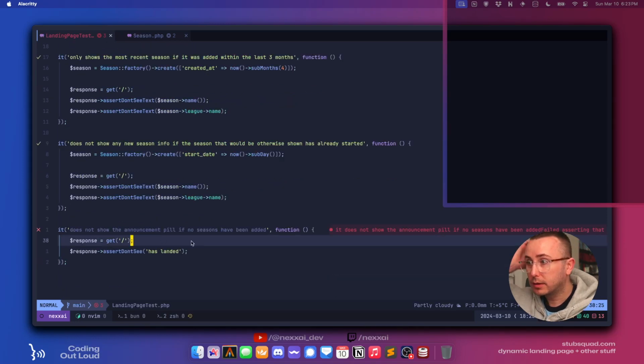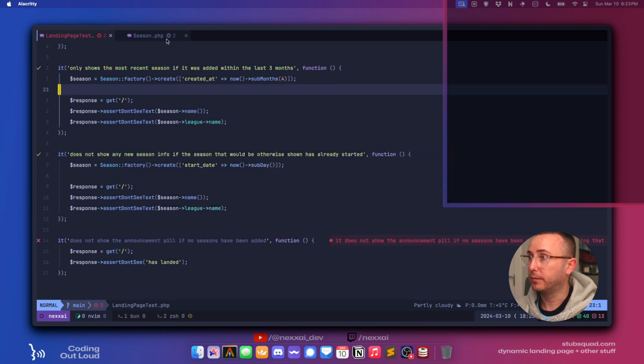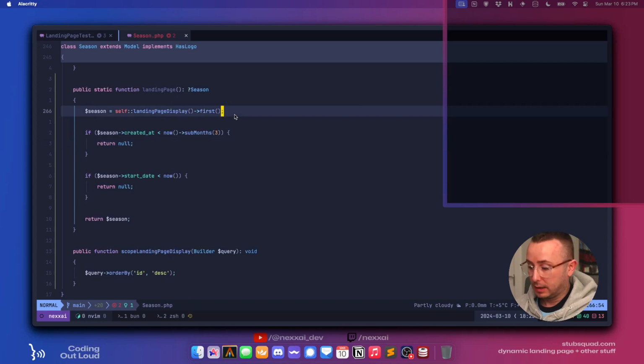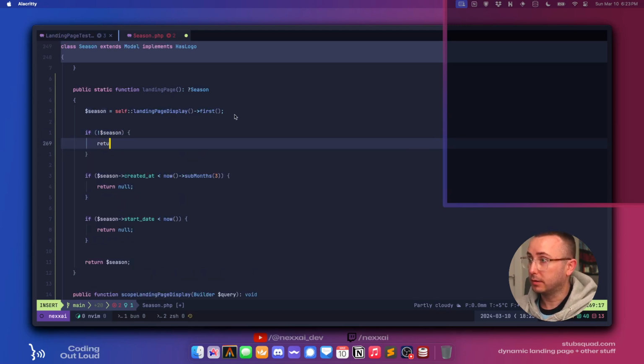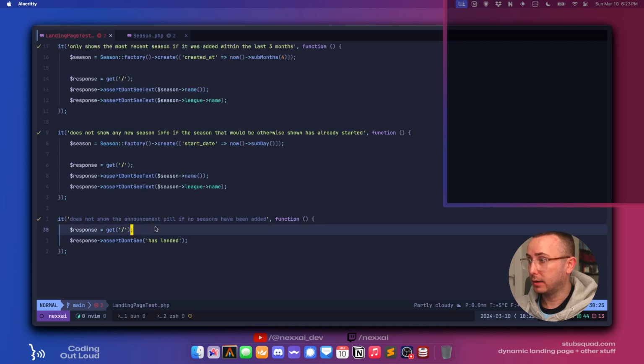Okay, it does not show the announcement field if no season has been added. Okay, so this one is failing. So why is it failing? Attempted to read property created at on null. Right, okay, so if no season, we also want to return null. Okay, so that should now pass.